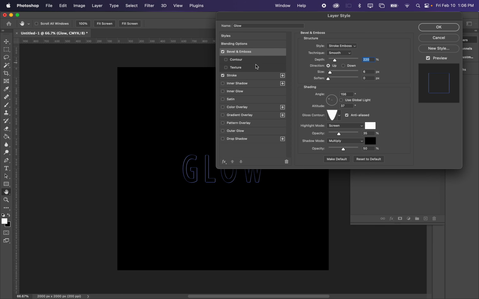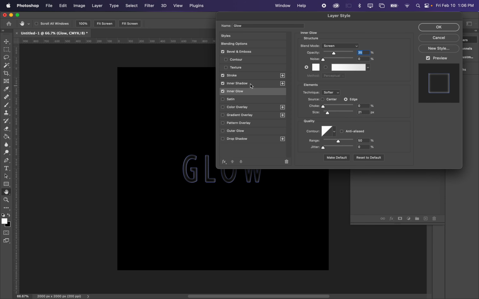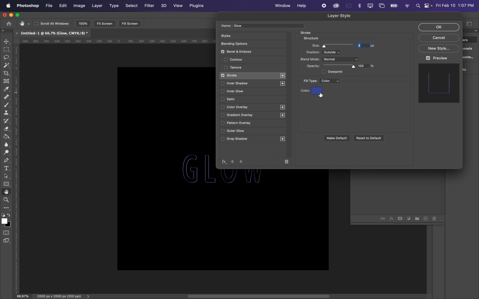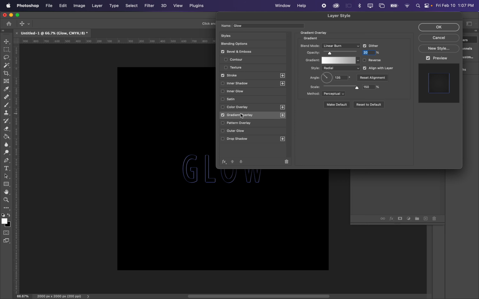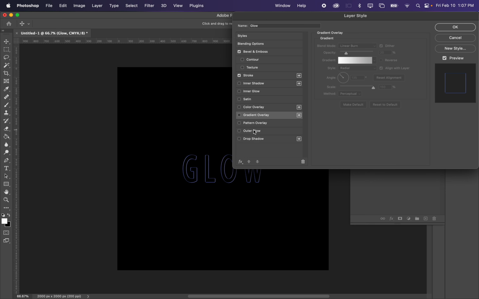You're only going to see the options for what you currently have selected. So if you click on the word stroke, I will see my stroke options. If I turn on gradient overlay, but I don't click on the word, I will not see the gradient overlay options. You actually have to click on what you're going for. But I don't want to have gradient overlay. I'm going to go down to an outer glow.